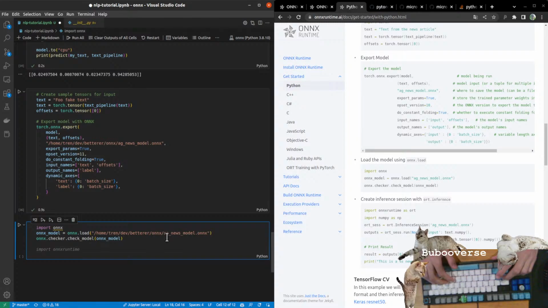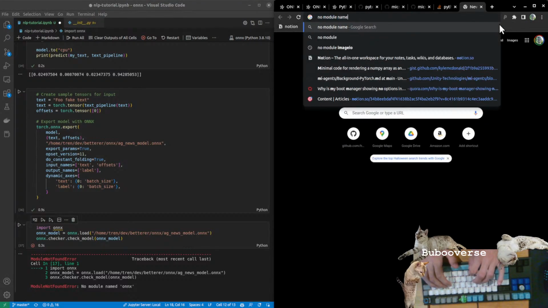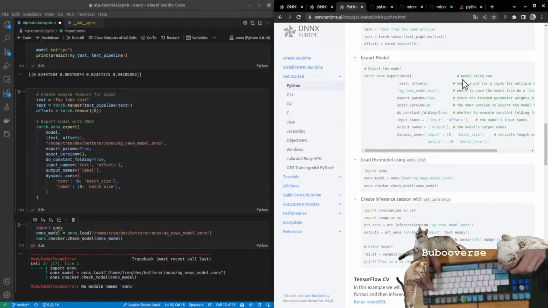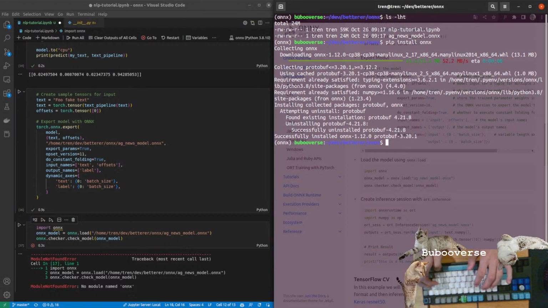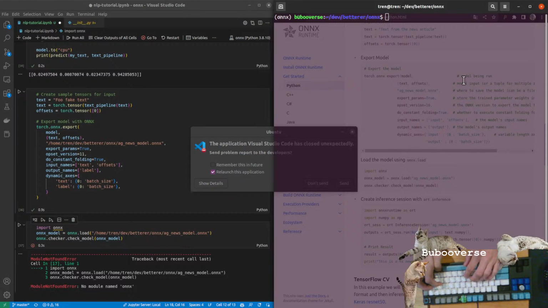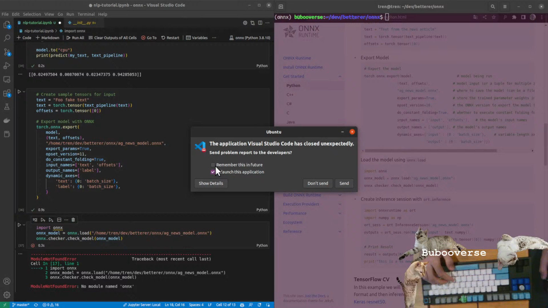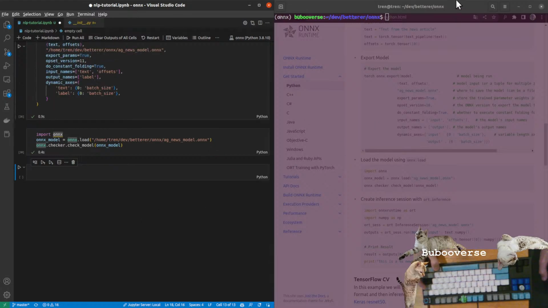All right, create inference session with ort.InferenceSession. All right, so this little section here: no module named ONNX. Okay, so that's a separate pip install onnx. Okay. Oh, ONNX loads fine.